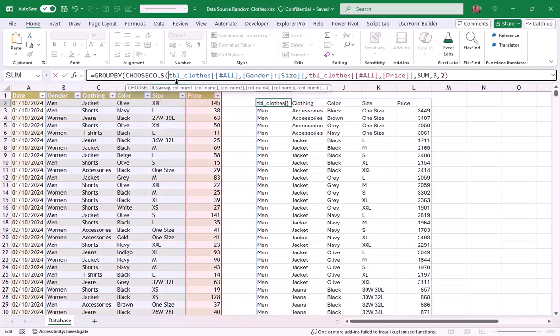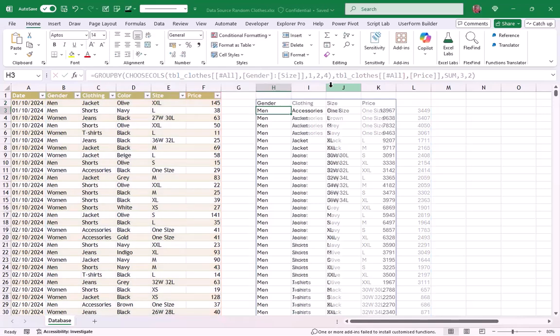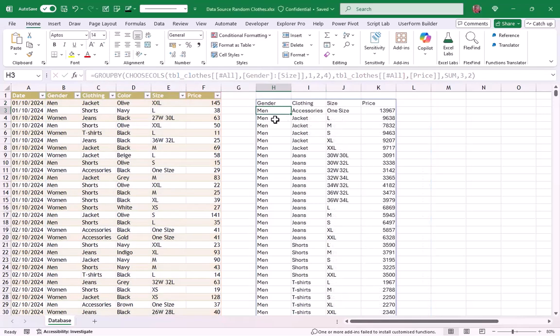How does this function work? Very simple. I select my range of data, exactly the same. And now I'm going to, first I close the parenthesis to not disturb you. So I'm just focused on the first argument with the function CHOOSECOLS. And here I want to say I want to return the column 1, 2, and 4.